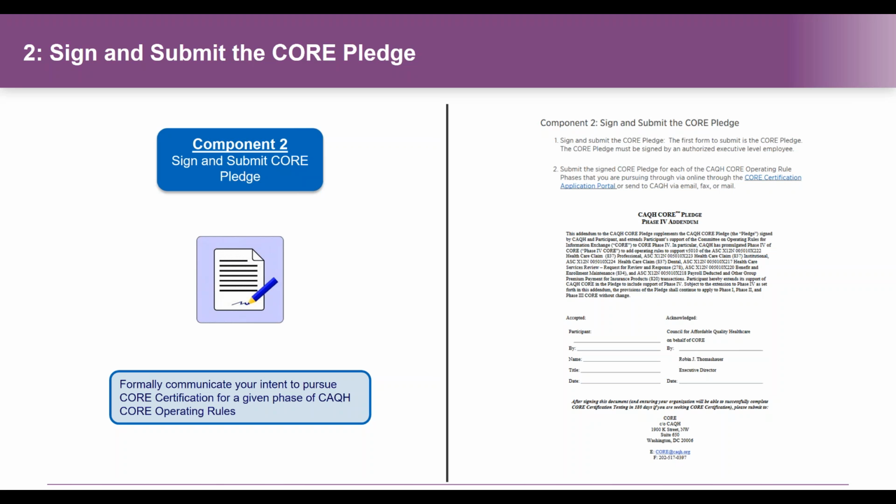The pledge form can be accessed online or through our new application portal. This application portal allows your organization to submit, complete, sign, and track all required forms online, making the application process for certification automated and streamlined. When completing the pledge, it's helpful to know that the pledge form must be signed by an executive level employee from your organization, typically someone at the C-suite level. And once the pledge form is signed and submitted to CORE, organizations must complete certification testing within 180 business days. A sample of the CORE pledge form is on your screen.